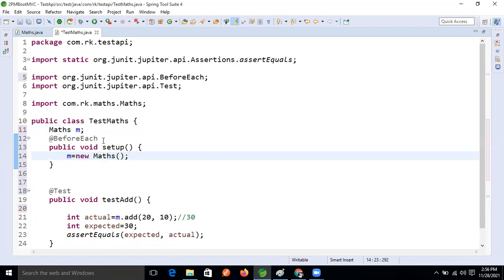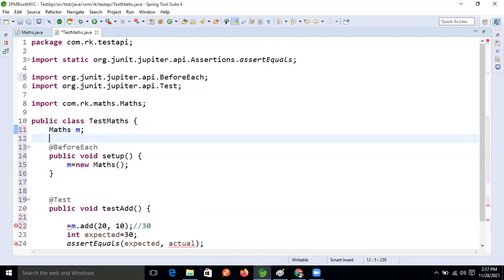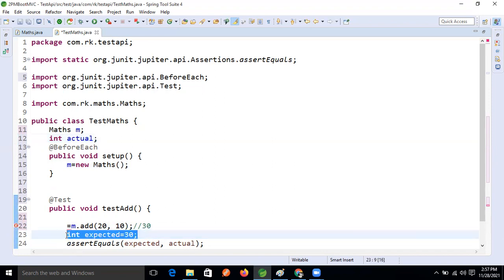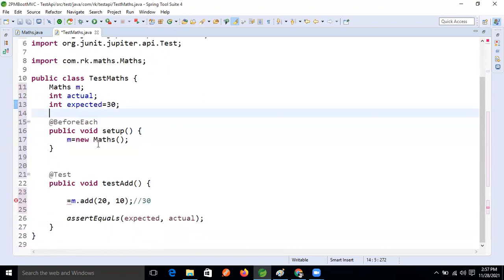Okay, fine now, guys. So here, this is the actual data, right? This variable declaration also we will take at the class level itself only, global. After that, our expectation is 13, right? This declaration also we will declare at the class level itself only, here itself only. So just remove this one here itself only.